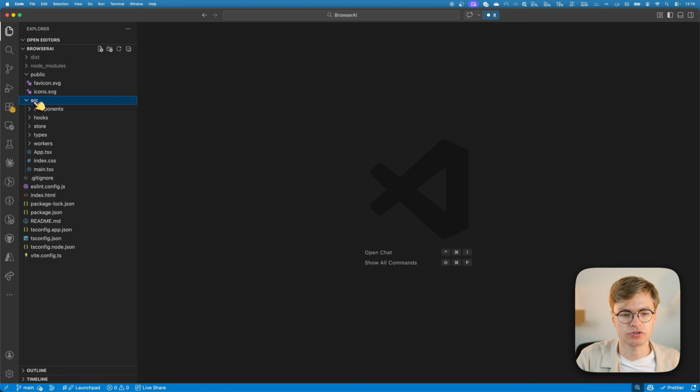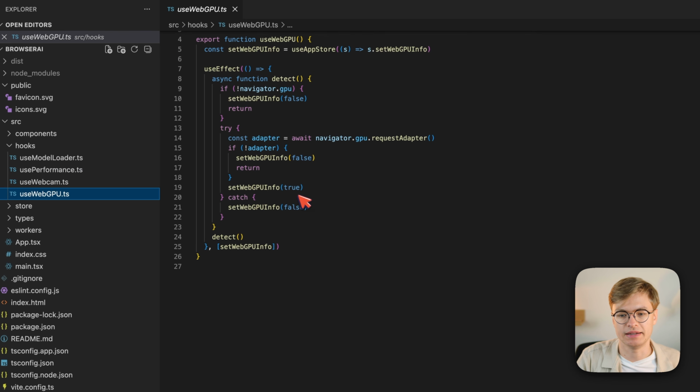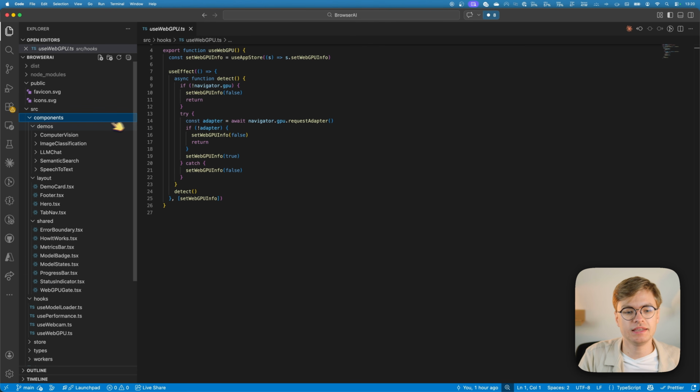Well, we can have a look in the source folder, and then we can have a look at a couple of hooks that will check whether WebGPU is enabled, because not every browser has access to it. You need GPU acceleration for some of the AI models, like large language models, but other models might work just fine on the CPU. It just depends on what you're trying to do. Now we can also have a look at the components because in here we can find all the different demos. For this example, let's have a look at the LLM chat.